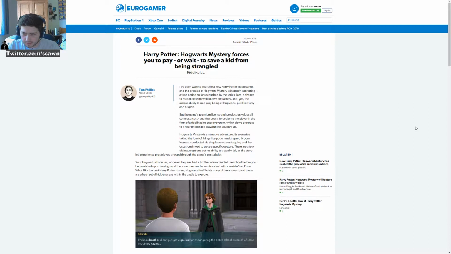If you didn't know, Harry Potter: Hogwarts Mystery recently released a game, which is a game where you sit and wait, and then you can advance, or you can buy your way to advance. Recently, at the beginning of the game, you had to pay to stop a kid from being strangled, or you could wait and watch him be strangled. Which I think is ridiculous. Which is basically the visual equivalent of all mobile games.